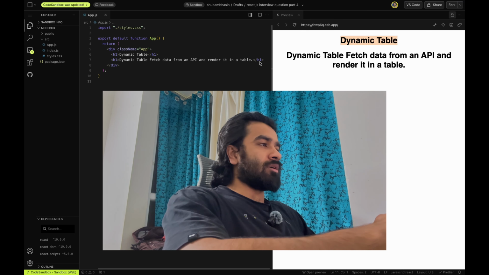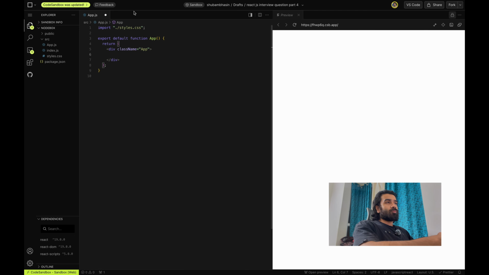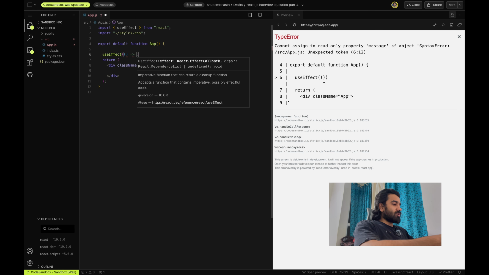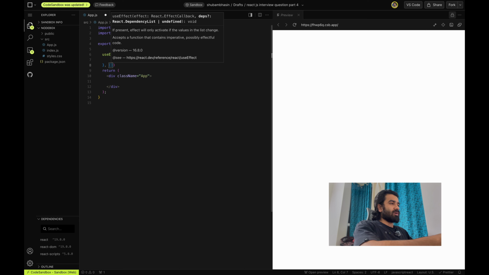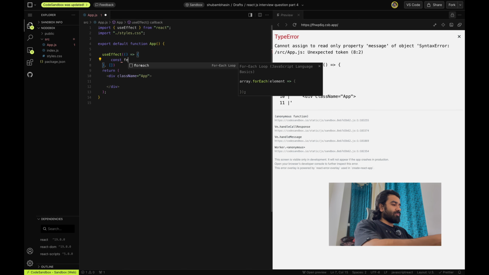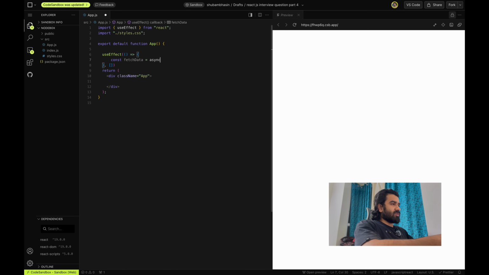So let's start with our first basic thing, that is fetching data from the API and then rendering it in a table, right? So I'll just remove this text from here. So to fetch data from an API, since we have to fetch the data on load, we'll have to use a useEffect, right? So we give it a dependency array as this, and let's write a fetch function over here. We'll write fetchData, which is going to be an async function, right?